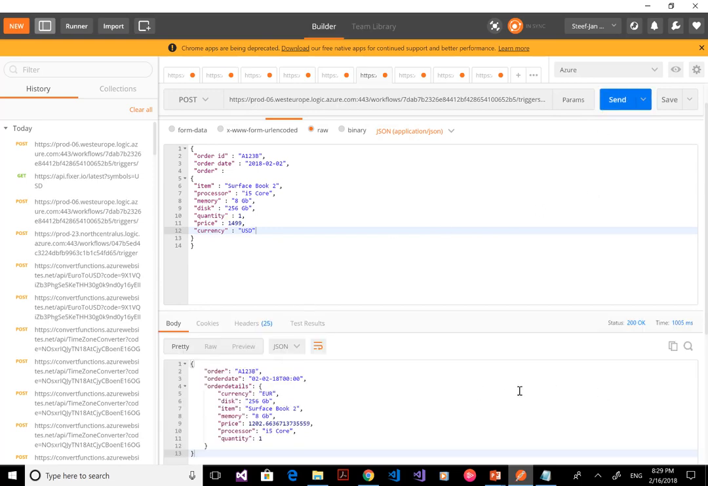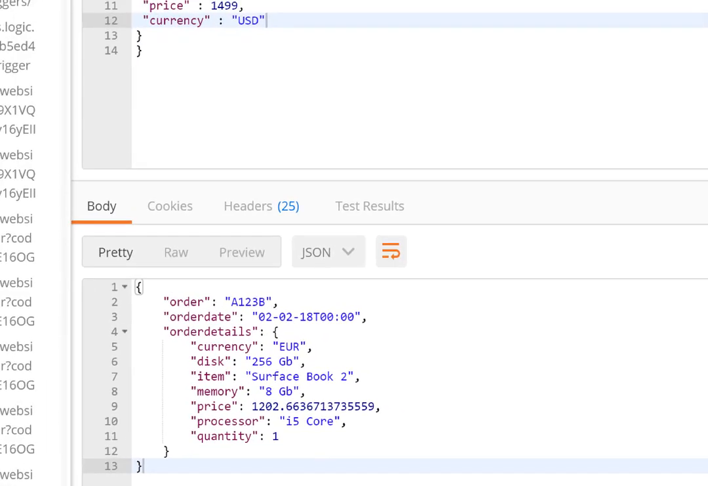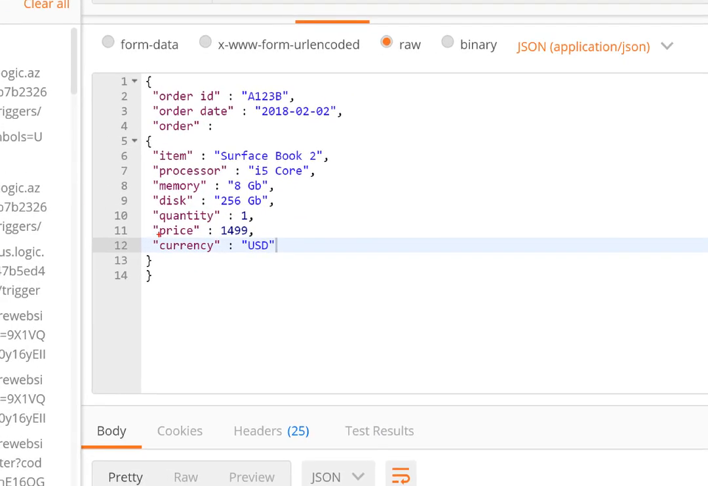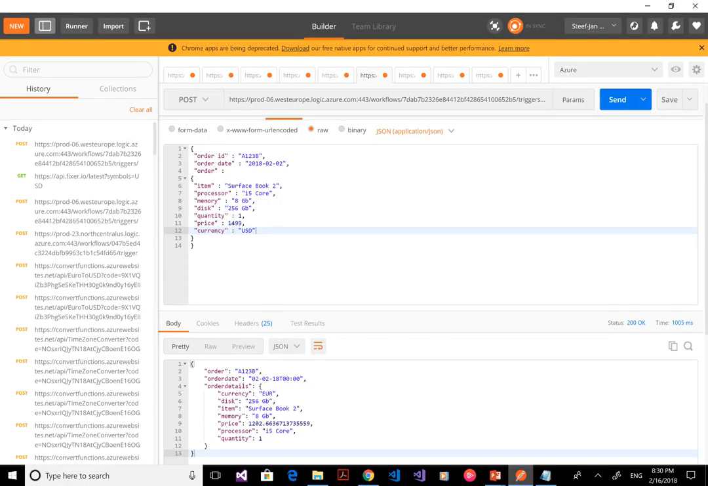And here you can see that the date is being changed to UTC, and this is the amount in euros. And the amount in dollars was 1500 or 1499. So this is what I've done inside my Logic app.